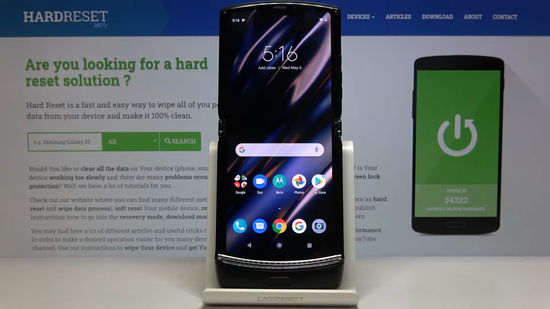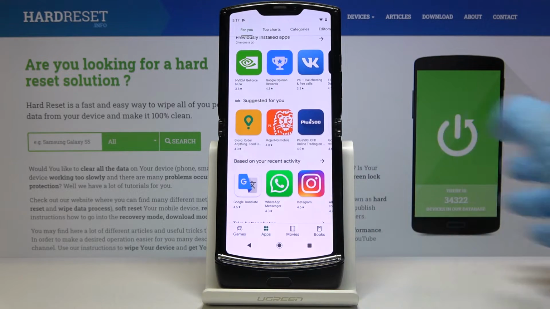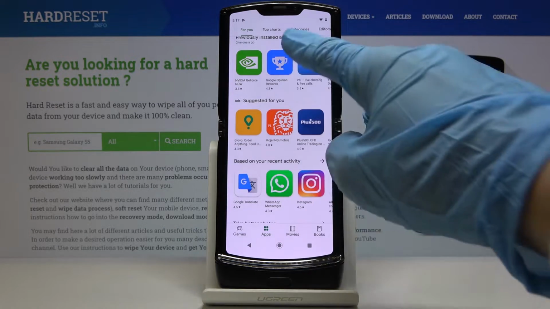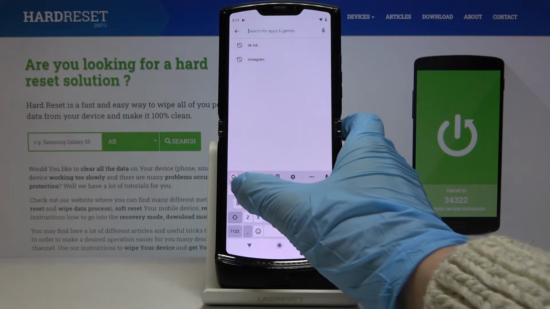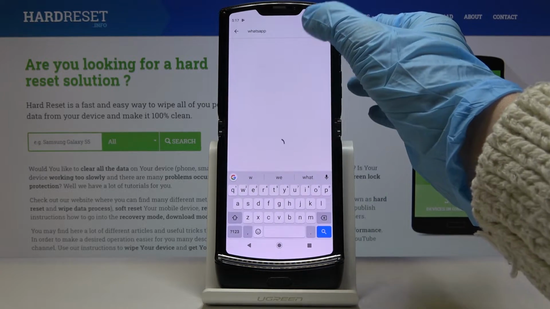Here we've got Motorola Razr, and let me show you how to install WhatsApp on the following device. So at first you have to open your Play Store, and then you can either pick WhatsApp from here or you can enter its name over there in the search bar, and it's WhatsApp right here.